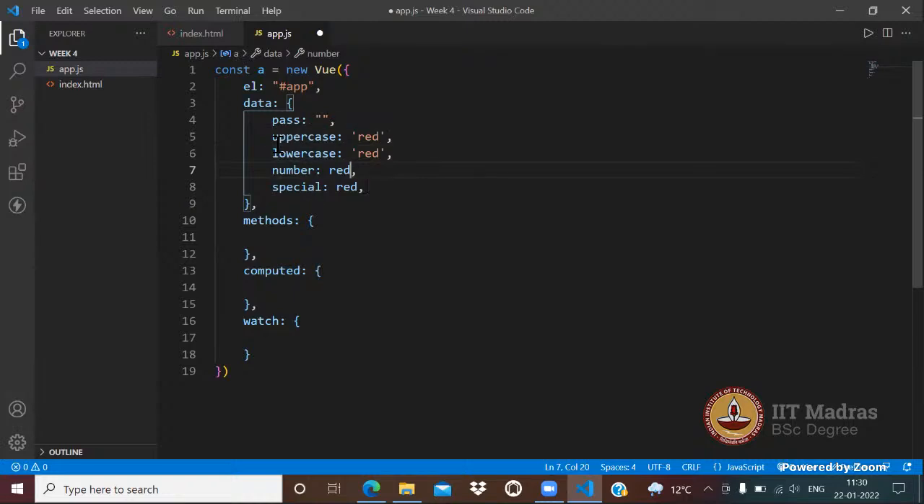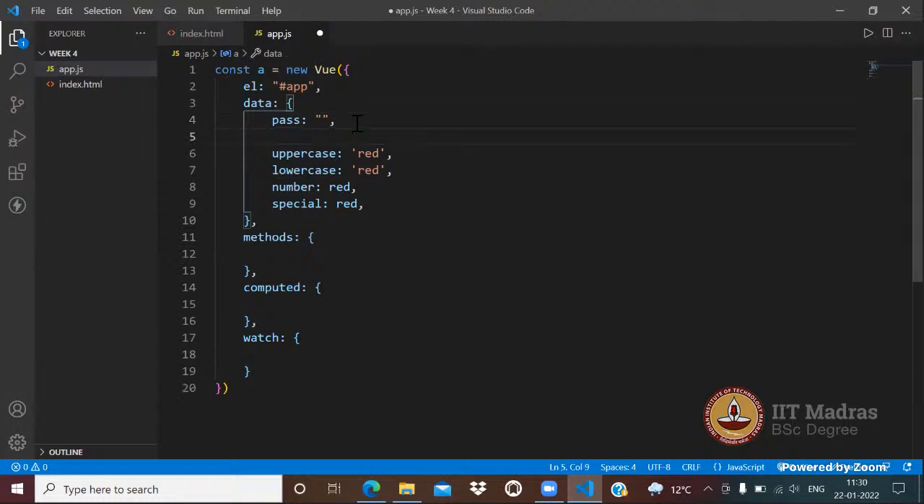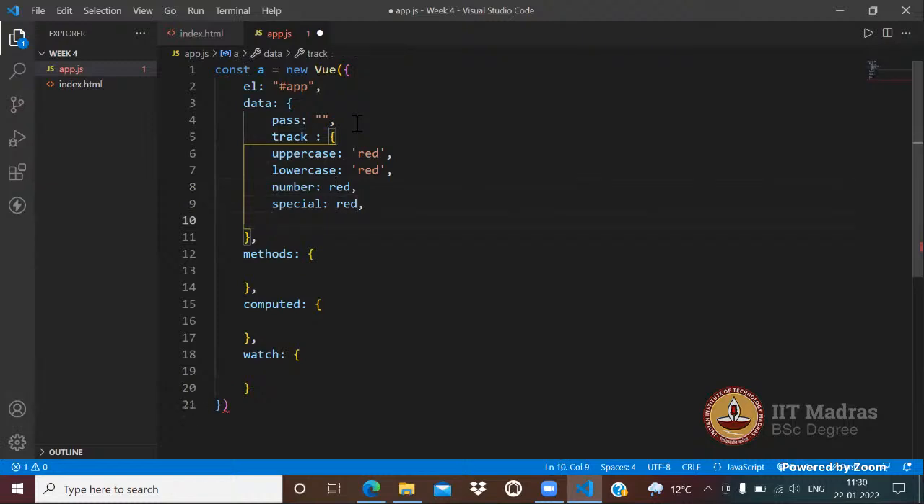Well, basically, why are we using so many different variables? Let us create an object itself, right? Let's create an object, let's say with name, let's say track. And these all are basically the properties of this track object. Right. And yeah, let us just see what is happening.